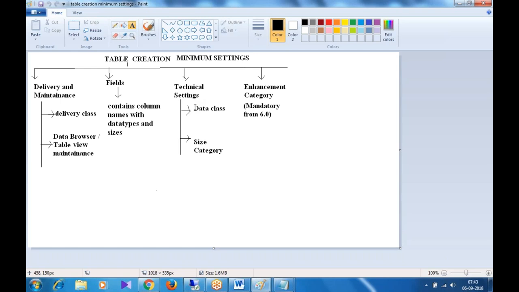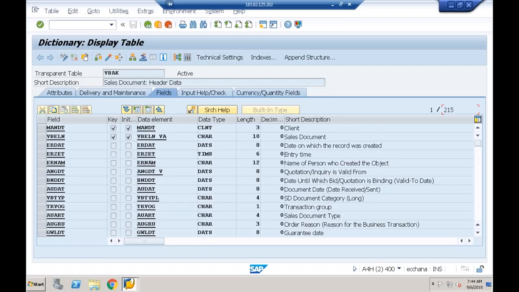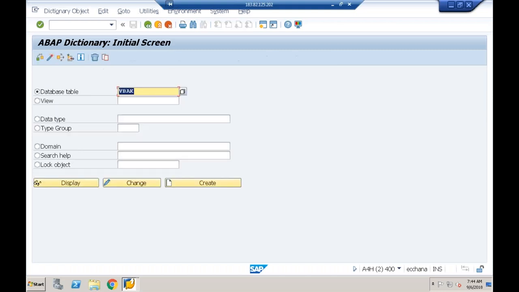From tomorrow onwards, we will see how to create the tables, how to generate the table maintenance, how to create the T codes. Once we are done with that, we'll see how to create the database views. Then we'll see how to use the views in our select statement. Again, we'll come back and see other dictionary objects. Understood? So we'll discuss programming parallelly with dictionary objects, how to use the dictionary objects in your programs.